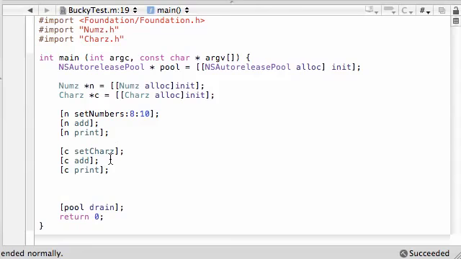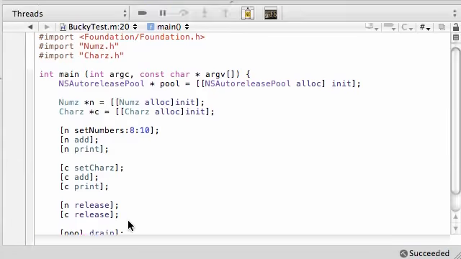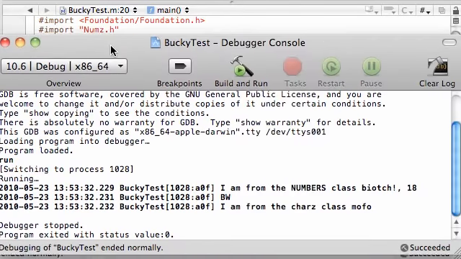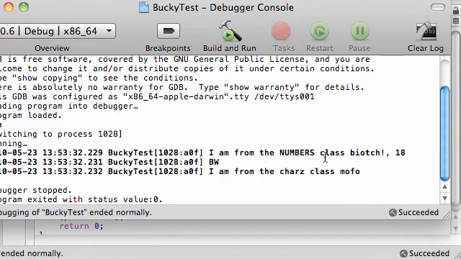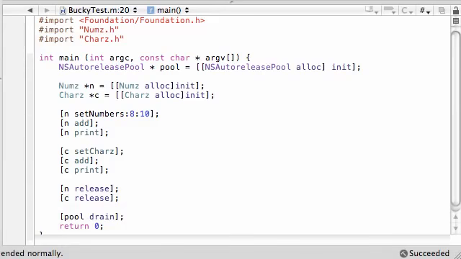Let's just go ahead and release our memory because we don't need it anymore. And let's just go ahead and run, save everything, and we'll see what we got. It didn't look like we get any errors, and the first thing it says, I am from the numbers class, and we put 18. That's the result of adding the two numbers, and this is the result of adding two characters, and this is the print.